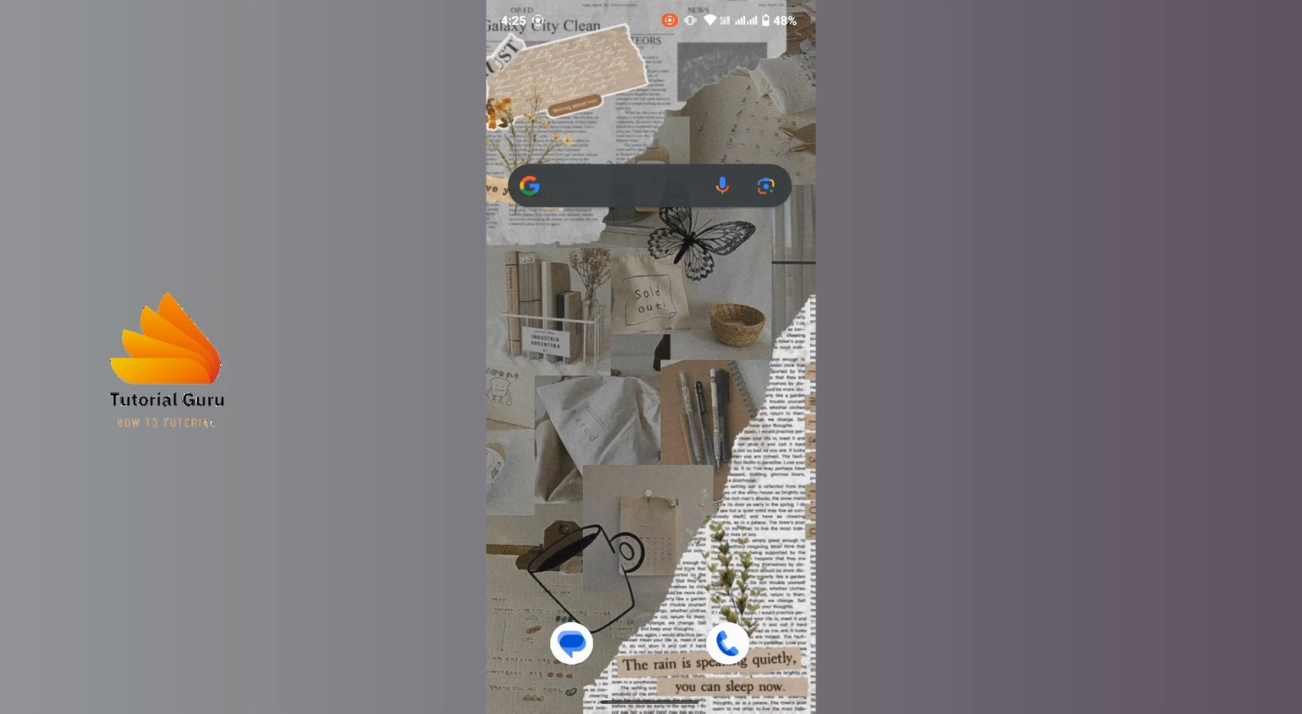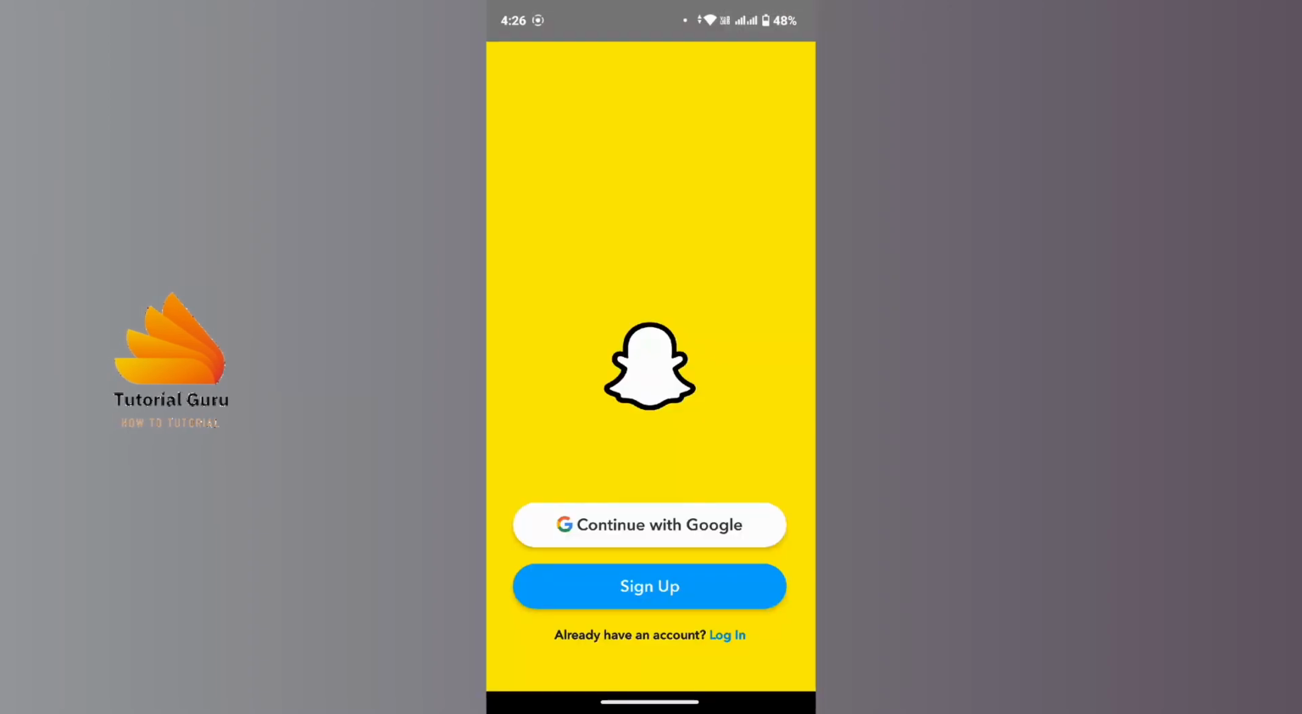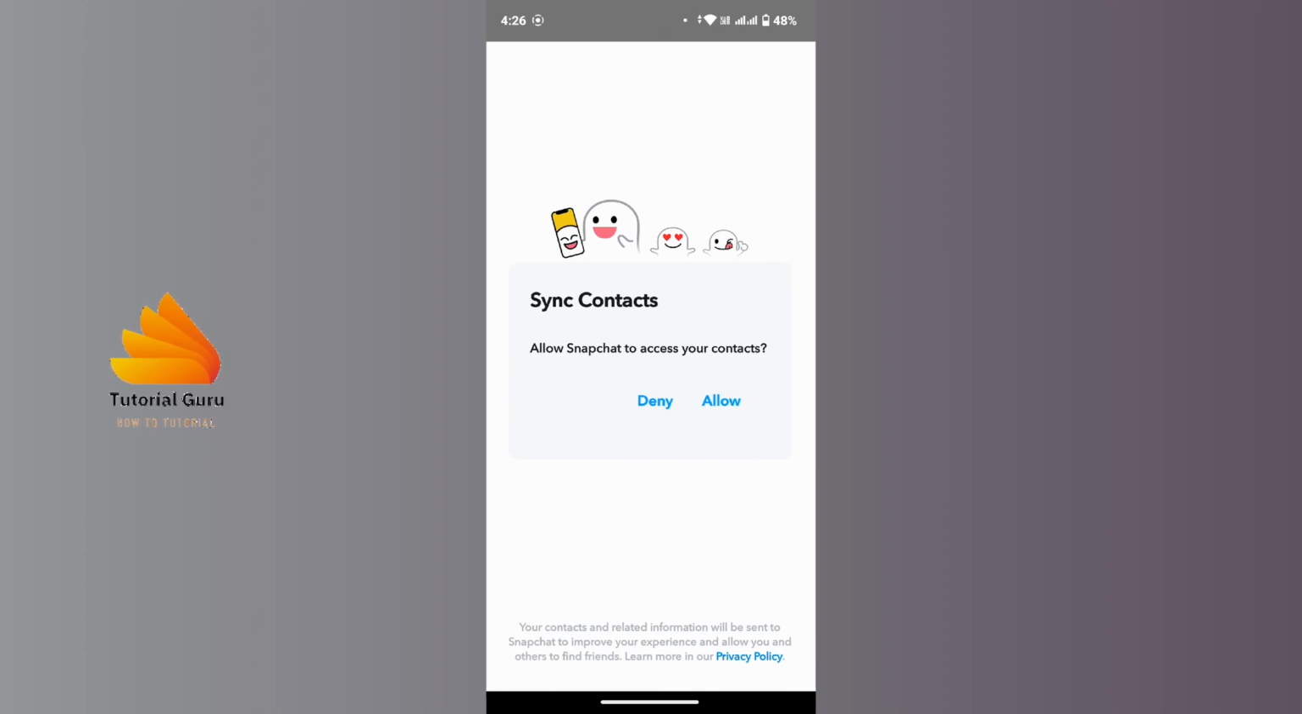First of all, on your mobile device, open up the Snapchat application. From this interface, you can simply continue with your Google account or else you can also tap on sign up. So tap on the sign up button. If you want to allow Snapchat to access your contacts, tap on allow, or you can deny as well.